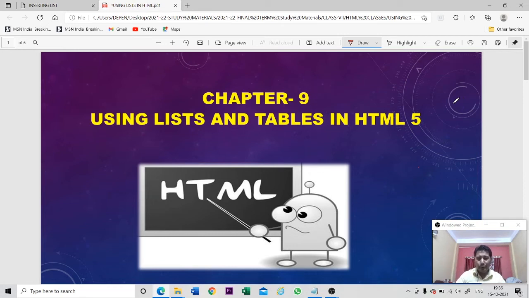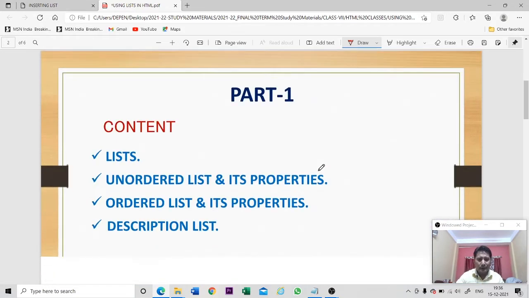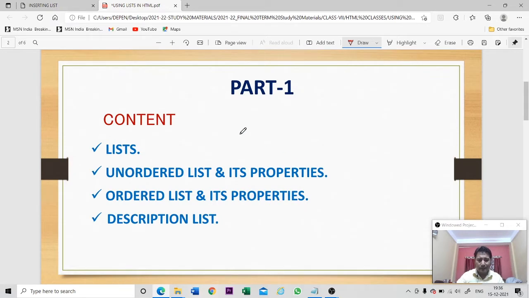Welcome back, students. Today we will go through chapter number 9, that is using list and table in HTML5. Today's content is about the lists that we are going to learn, and there are three different types of lists that we are going to discuss today. One is the unordered list, the ordered list, and the last one is the description list.